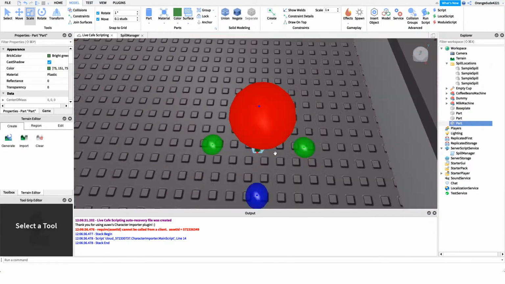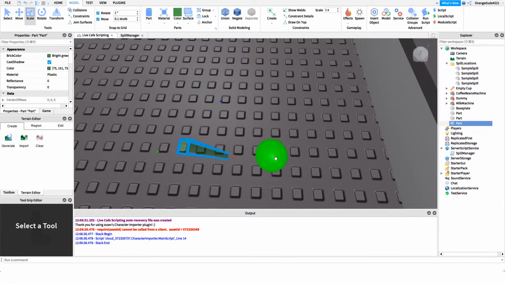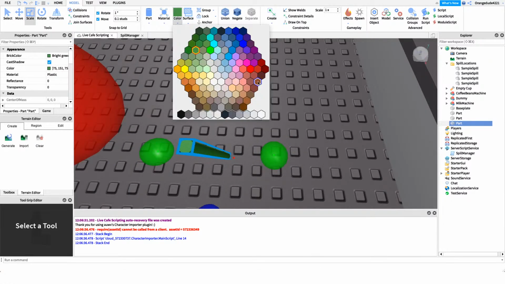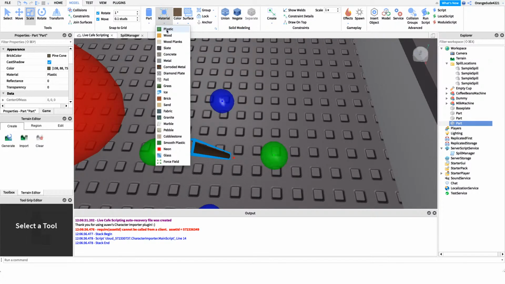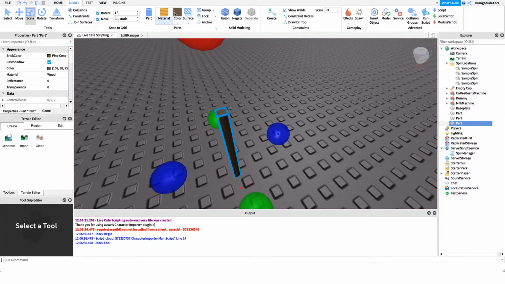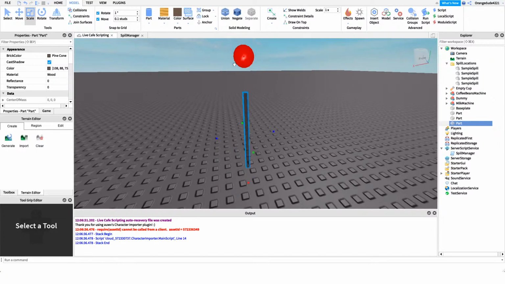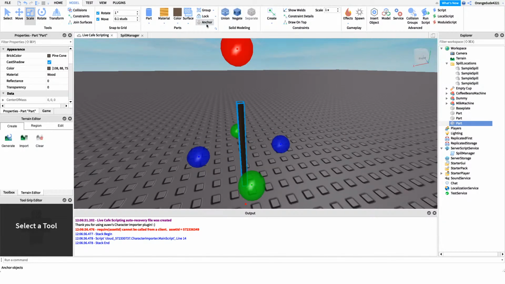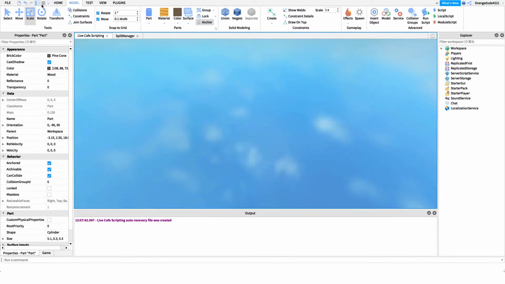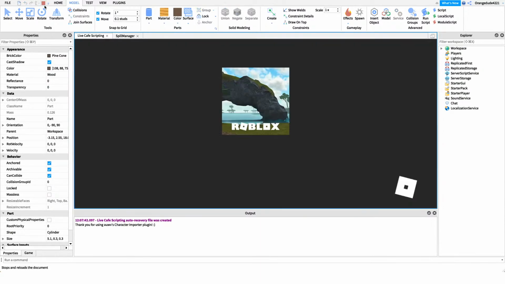Let's see. So we have our mop handle right here. I'm just going to set the color to maybe a brown color, and then I'll set the material to wood. If we just scale that up just a tad. I want it to be about the height of the player. So we head in, we can check that out.